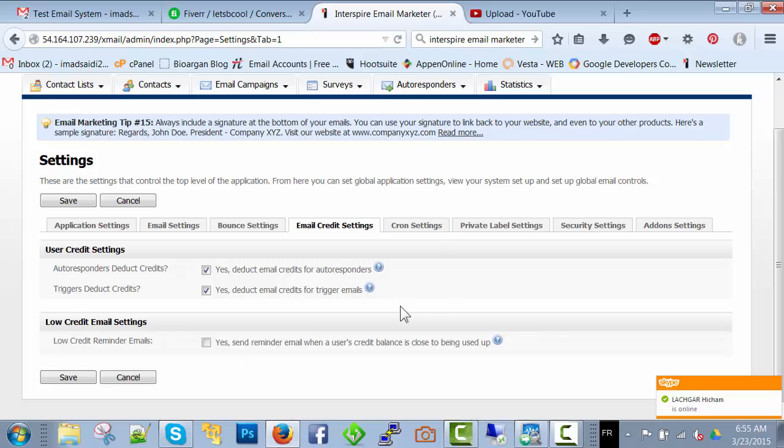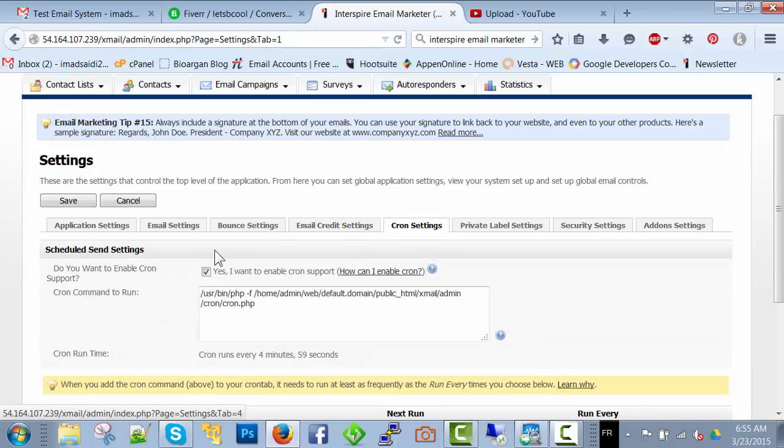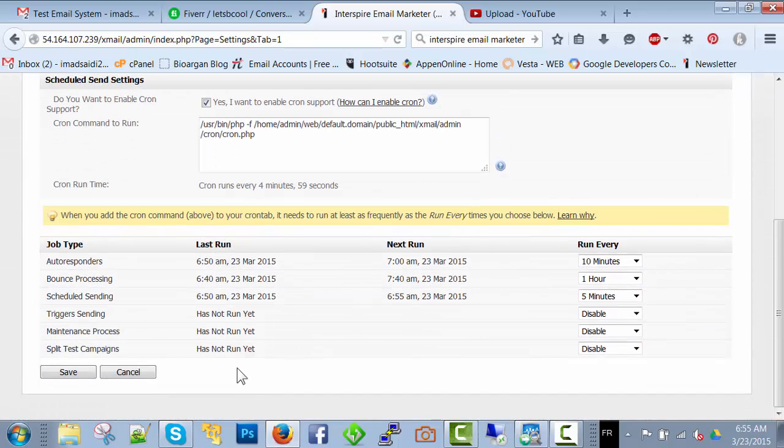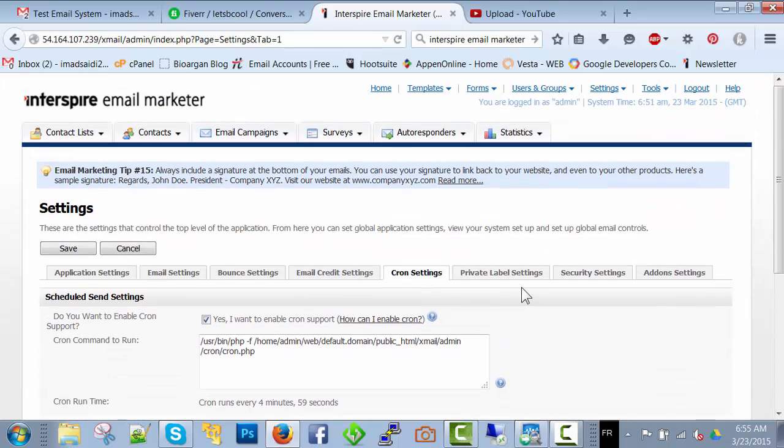This is all. This is not the cron setting. I have already set up the cron settings, so you don't need to keep it open while setting. Every 1 hour it will process the bouncing. Every 5 minutes it will process the sending of email. So it's not a problem. Just leave this as it is. All this is okay. So now let's go to the contact list.